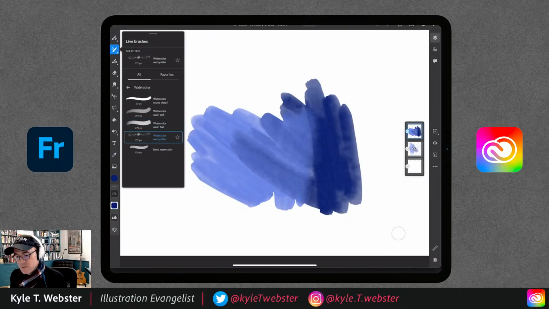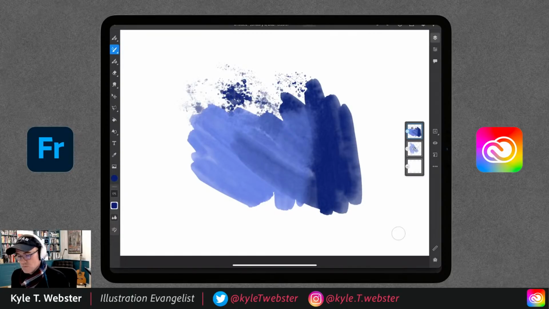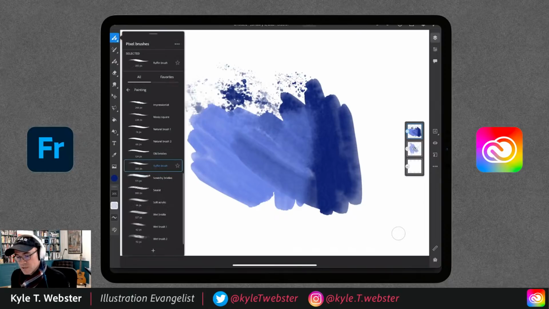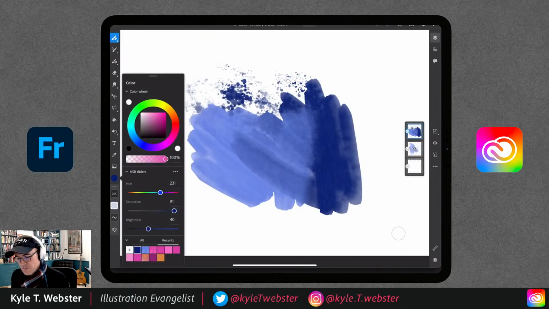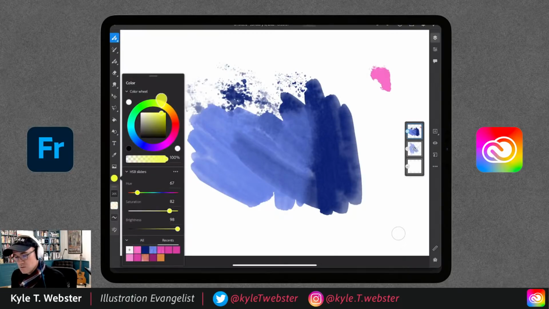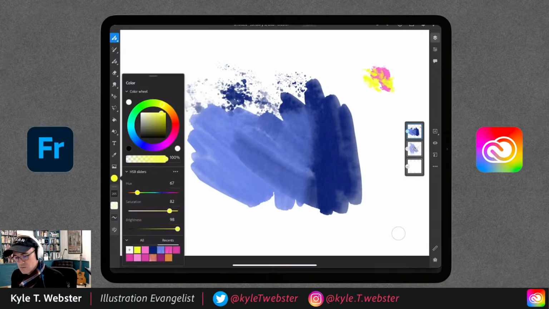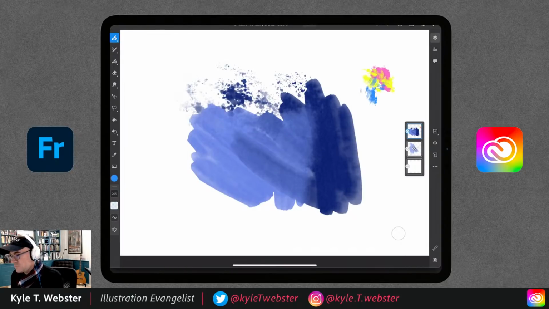Maybe you want to do some wet spatter. Sure, why not? Go for it. There it is. Maybe do some multicolor wet spatter. Let's grab a regular brush here. Put some pink down, put some yellow and some blue. Go ahead and grab all that at once, multicolor.